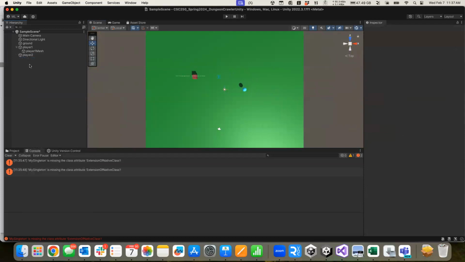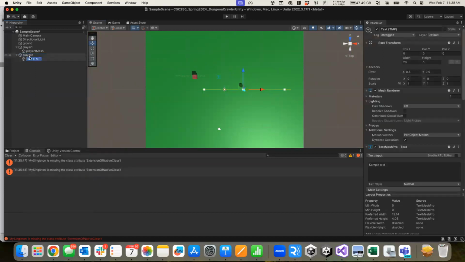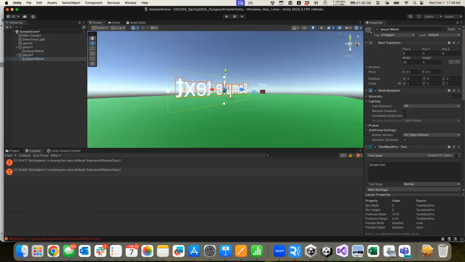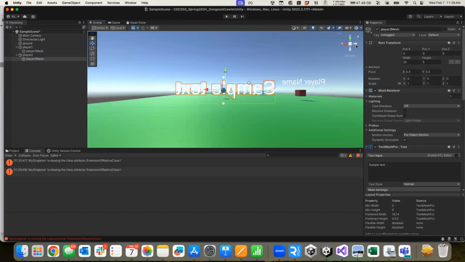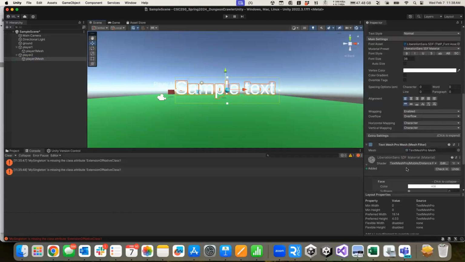I'm going to delete that. I'm going to right click on this and say add a 3D object, TextMeshPro. So if you right click on a game object, you can add something underneath that. I'll call this guy player two mesh. Now it's positioned a little bit better. So apparently copying TextMeshPros isn't great. All right, so we'll leave it saying sample text for right now.